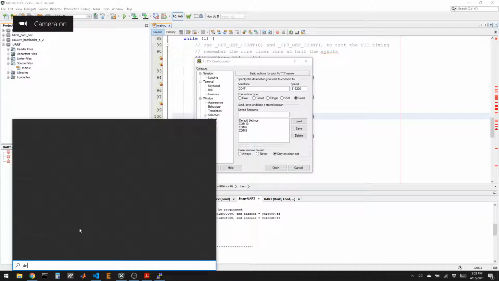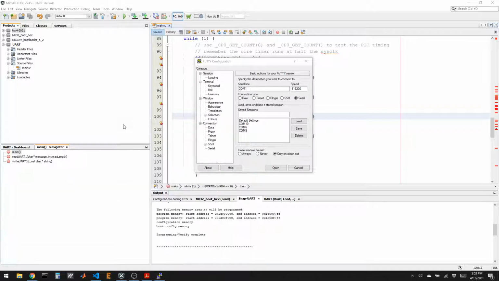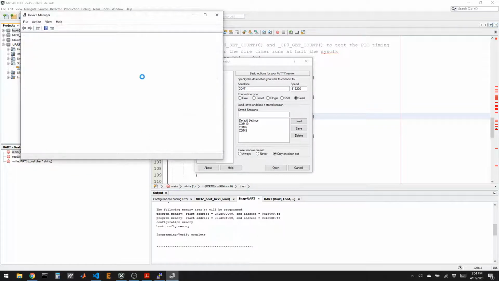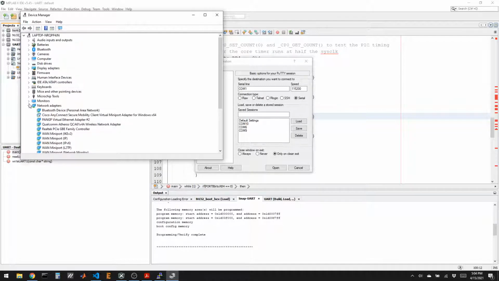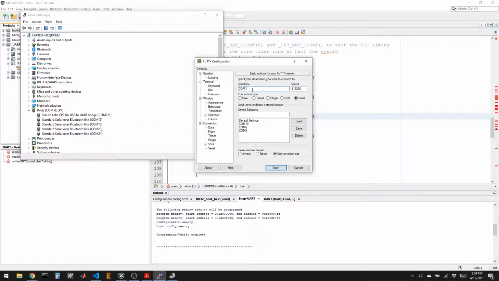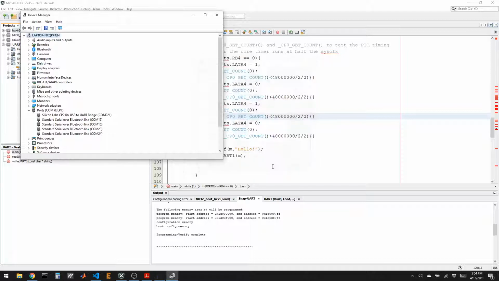I can do that by going to my device manager. Under ports, it's going to list the Silicon Labs CP2104 COM 221 on my computer. That's a very big number. Yours is probably going to be like COM 5. So I say COM 221, and I'm going to save this as COM 221 so I can find it faster next time. Say open.